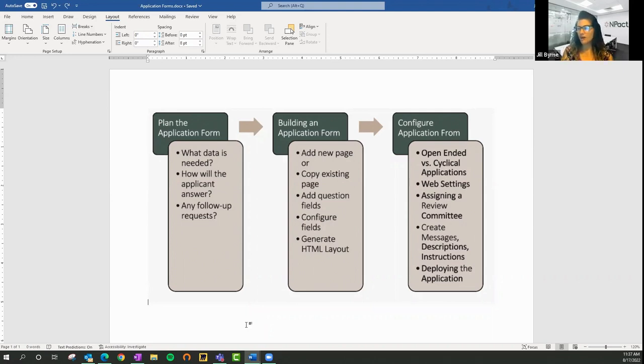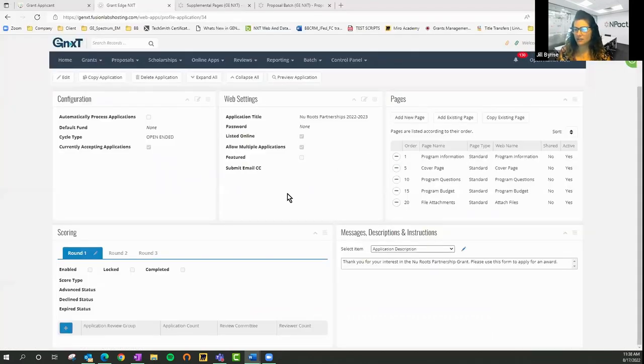Once we have all of the build done, then we can take a look at those various types of configurations that I went over a few moments ago, such as, is it going to be open-ended or cyclical? What do we want on the web settings? Are we assigning a review committee? And then those various messages and descriptions. And then we'll deploy it. And again, that's just as simple as clicking that button that says make available on Spectrum, make available on web.